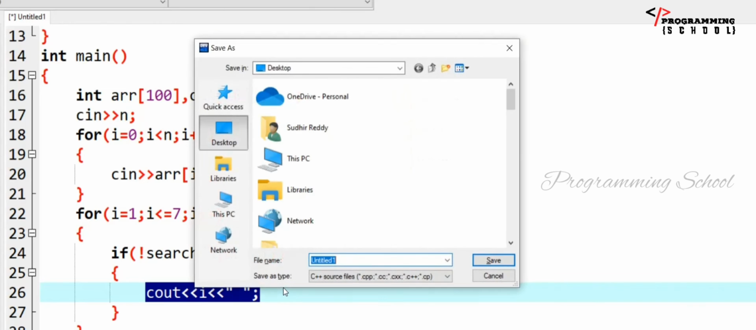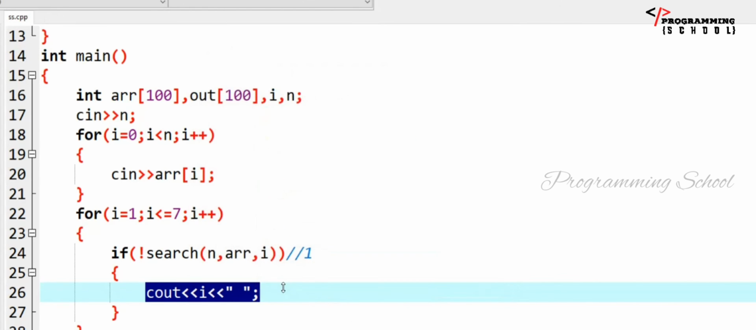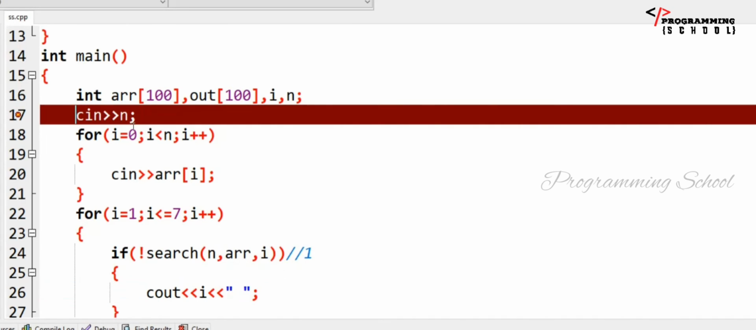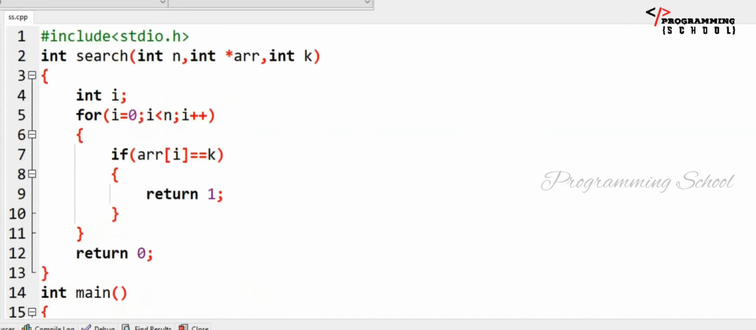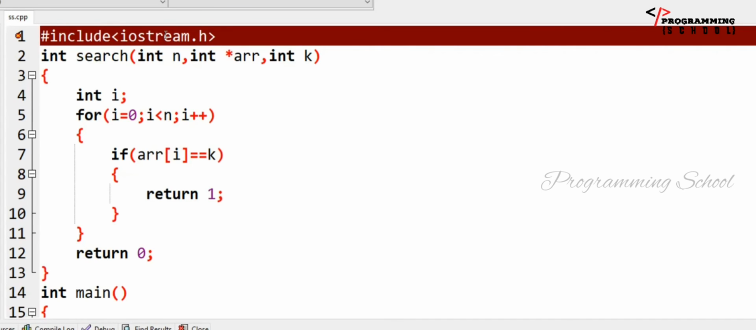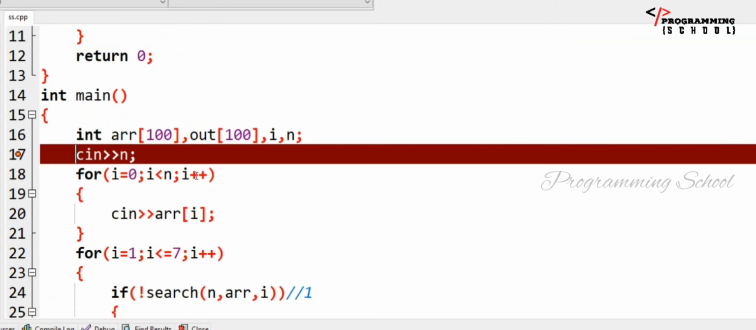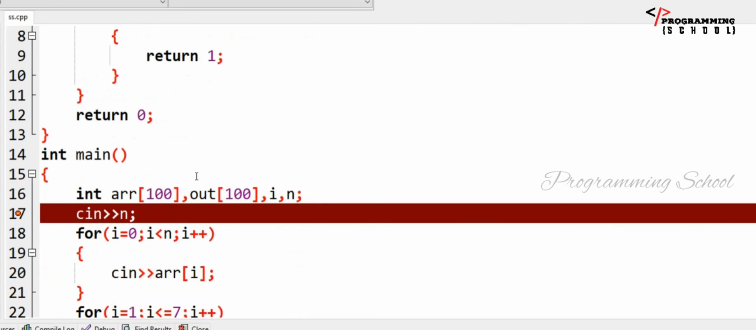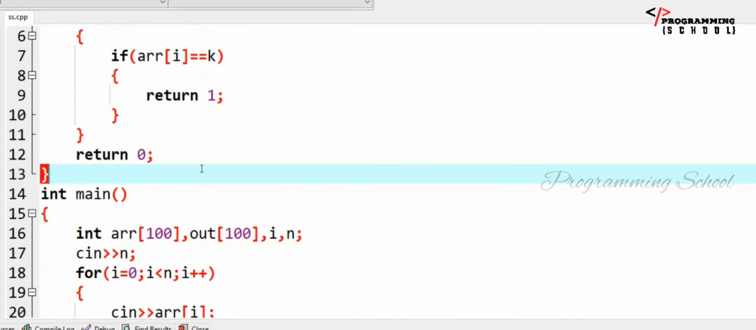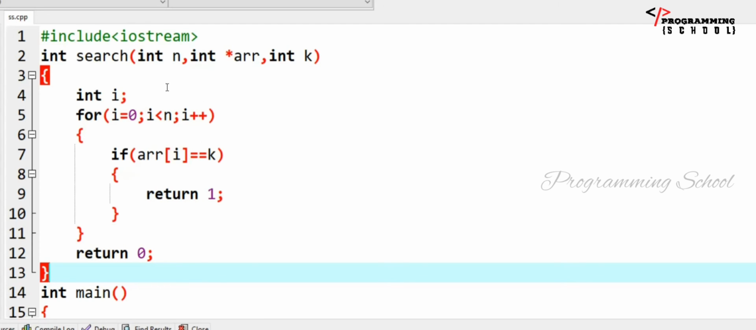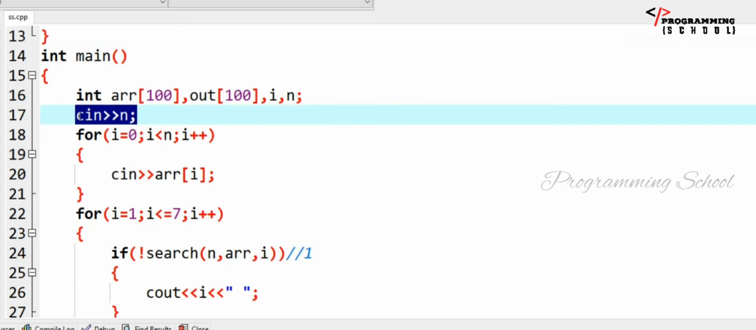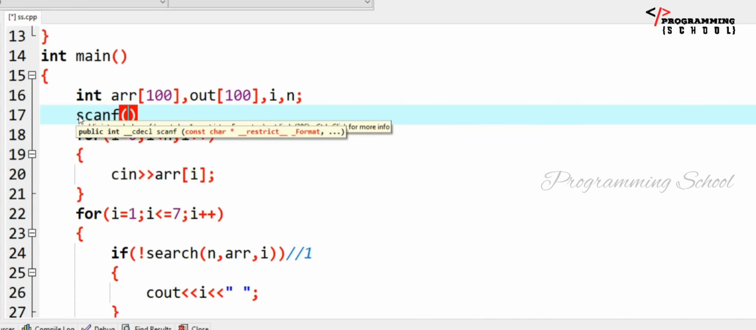If I am going to execute it, it is not working here, the cin and cout streams. Instead of that, I am going to write scanf here. These libraries are not working, that's it, nothing else.